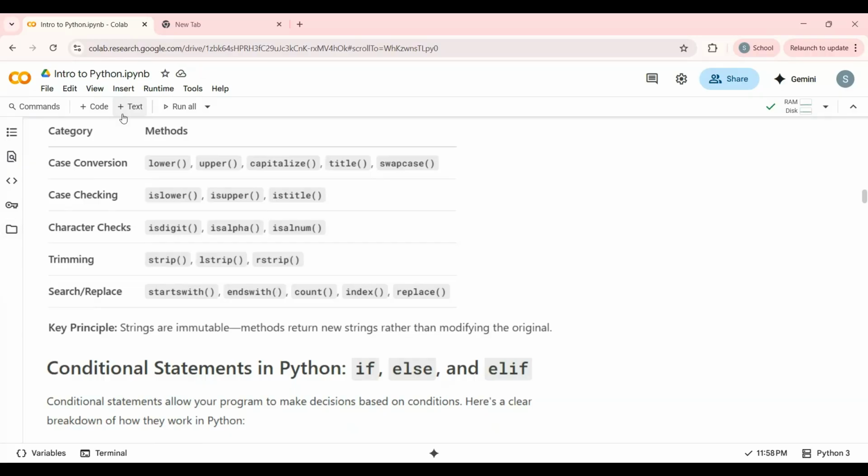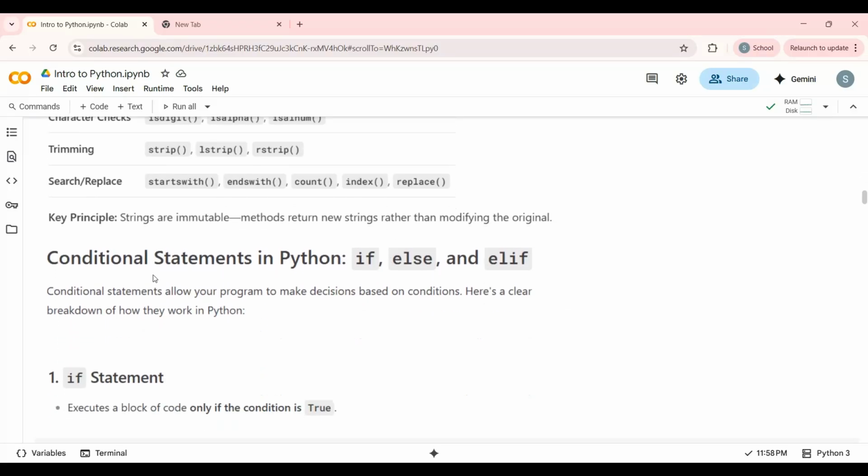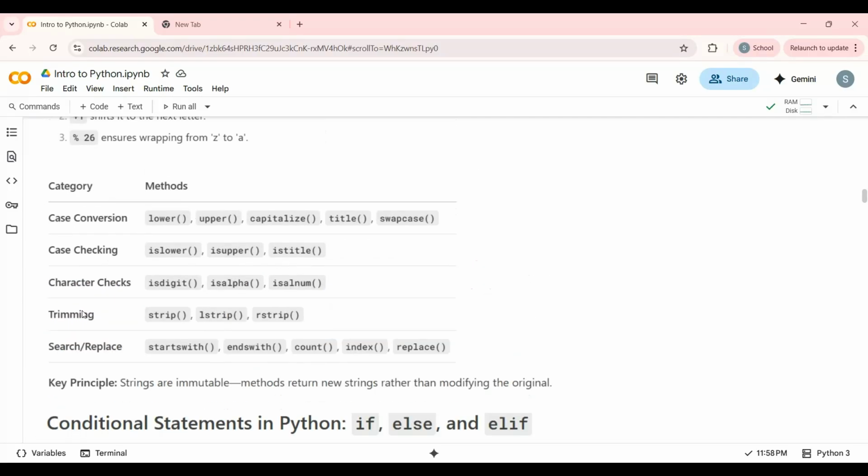Then we have case conversion. Case conversion gives you, as we have seen, lower, upper, capitalize, title, and swap case. Then we have case checking: is lower, is upper, is title. Character check: is digit, is alpha, is alnum. Trimming: we can strip, left strip, or right strip. Then we can search and replace: starts with, ends with, count, index, replace. I think this is very straightforward. This is a summary. It gives you all the methods that you can utilize to format a string.